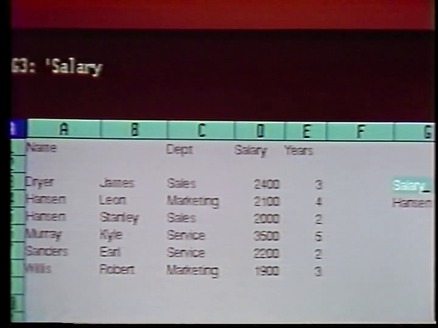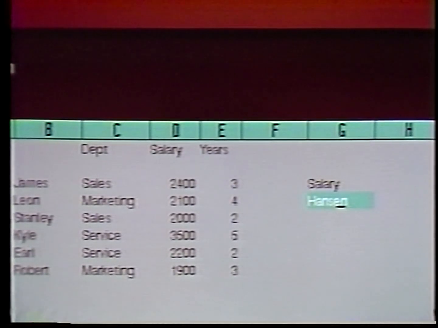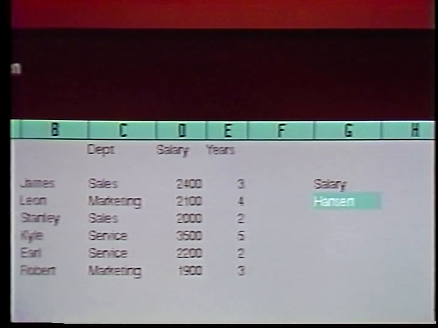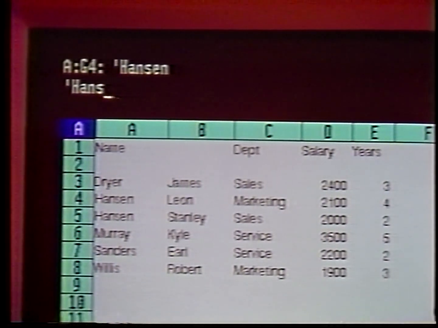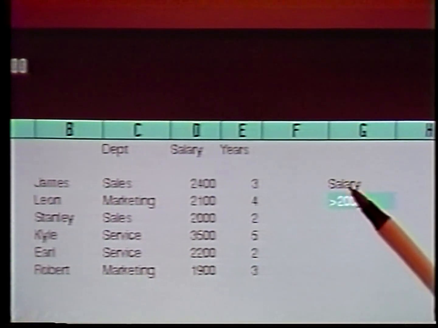Now we need to go through and put what we're looking for. So let's press F2 again to edit, and this time we'll backspace and clear it out, and put in a value. We wanted to search for everyone who makes more than a certain amount, such as greater than 2,000. So let's type in greater than 2,000. The greater than key is the shift period key, and then 2,000, and then press enter. Now over on the right you can see that we have salary and greater than 2,000.